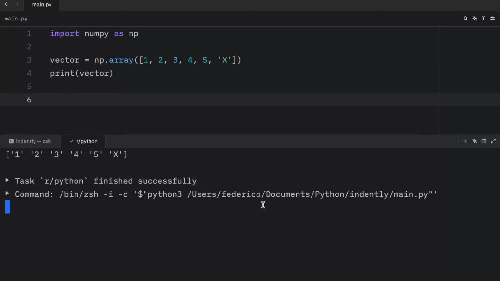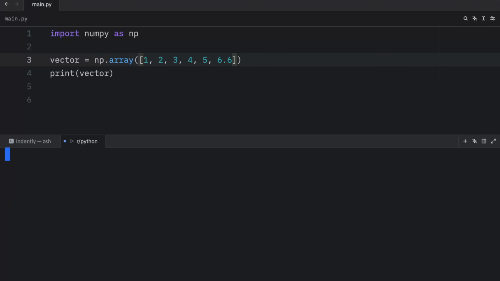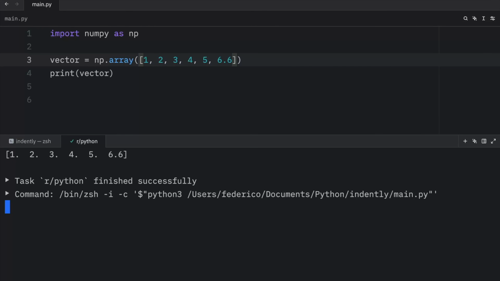This will still run, but it's going to implicitly convert everything into a compatible data type. So now everything inside here is the same type as x. Otherwise, if you were to add a float, such as 6.6, it's going to convert every data type into a float, because once again, all the data must be of the same type.